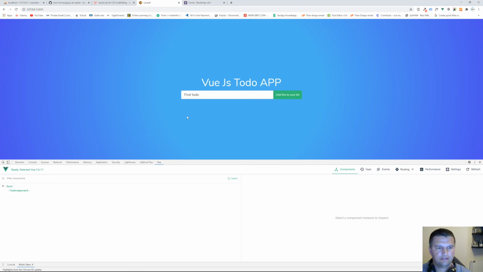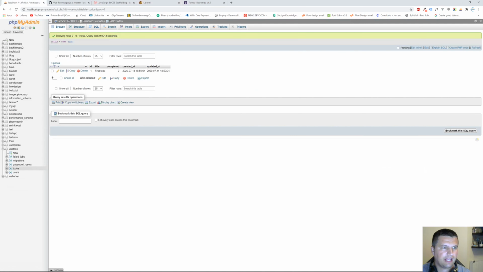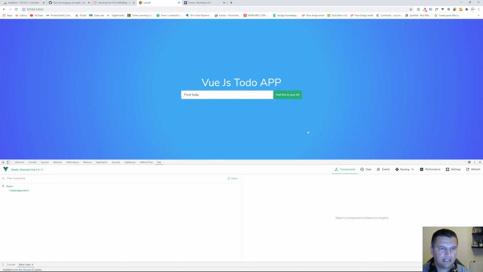So basically this is a Laravel 7 and Vue.js CRUD application. So create, read, update, and delete. We are able to create now. Let's jump to the read section. We would like to read our database entries, read this entry and display it to the user.